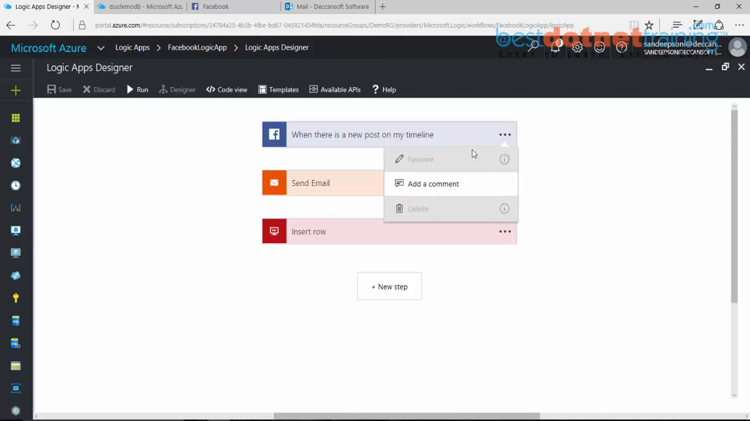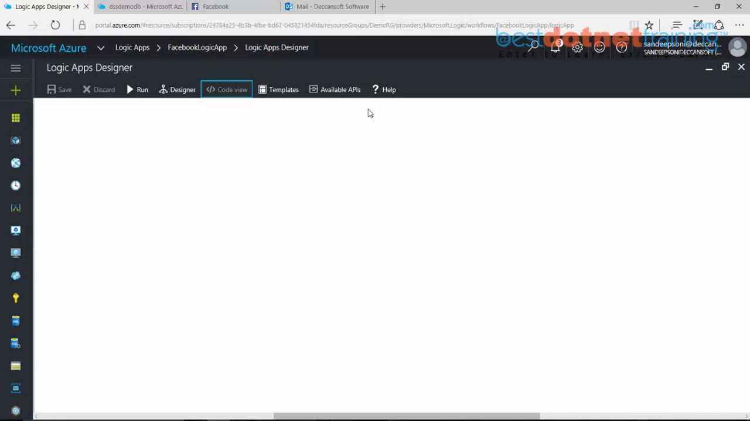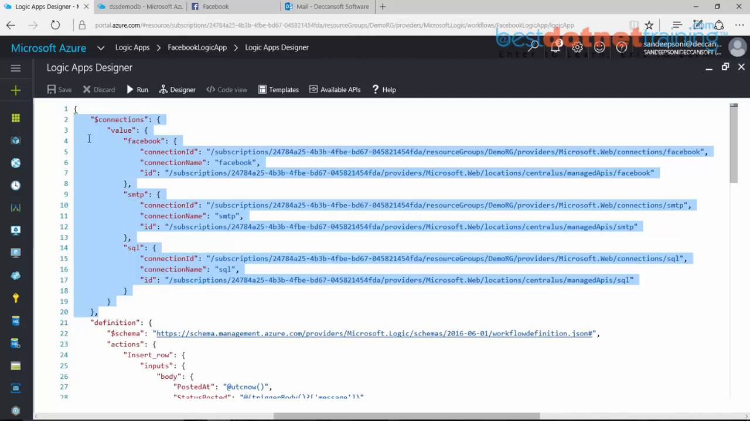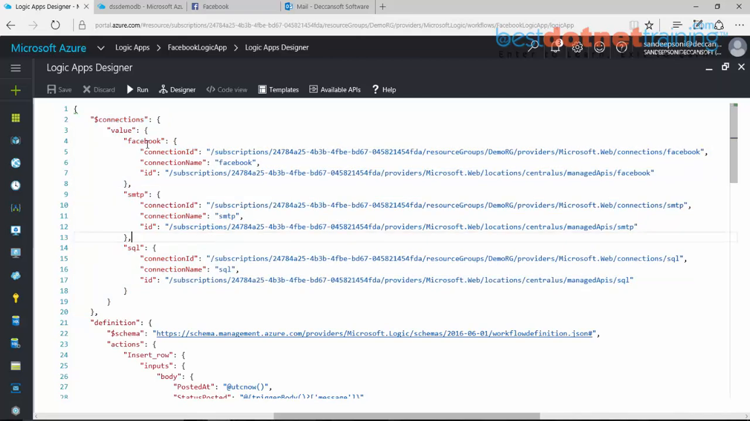Right? You don't have any facility to edit anything here, but you can have a code view of it. Let us try to dig into the code view of it. You see here we have got JSON objects: $connections, value, Facebook, SMTP, SQL. These are 3 connectors which are used: Facebook connector, email connector, and SQL database connector.